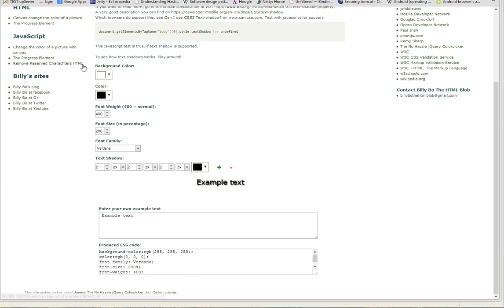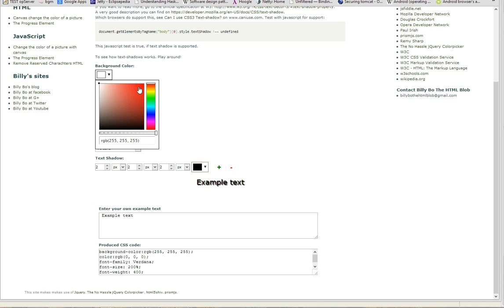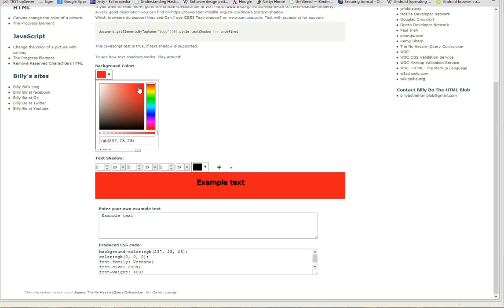Then, if you scroll down, you see a widget with some color pickers, some spinners, and some select boxes. Let's see what this is about. First, you have the color picker for the background color. If you click on it and select a color, you see that the background color of the example text is changing. Let's set it back to white.